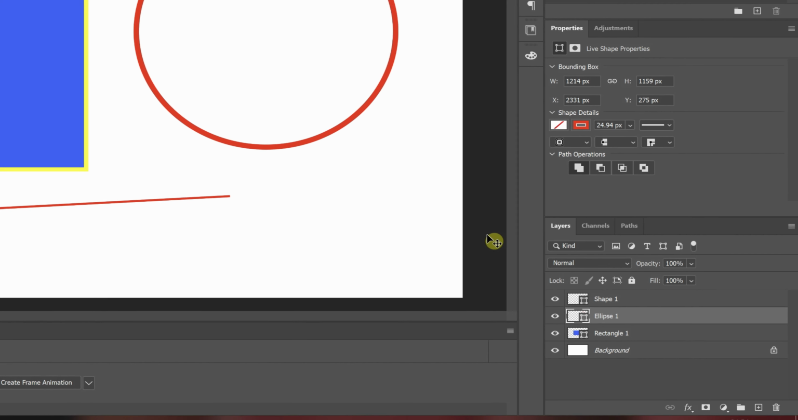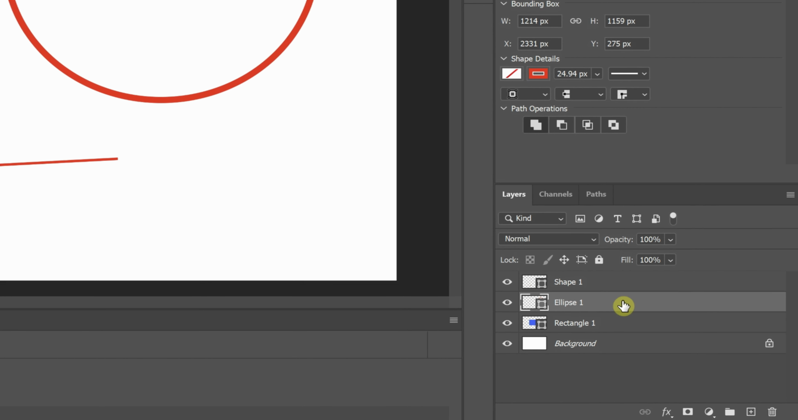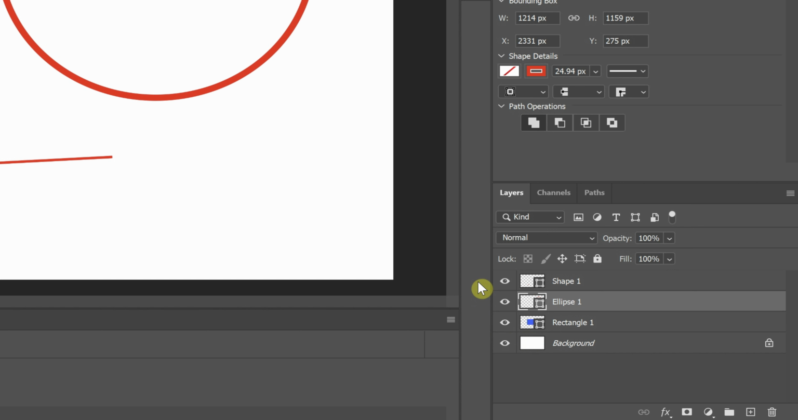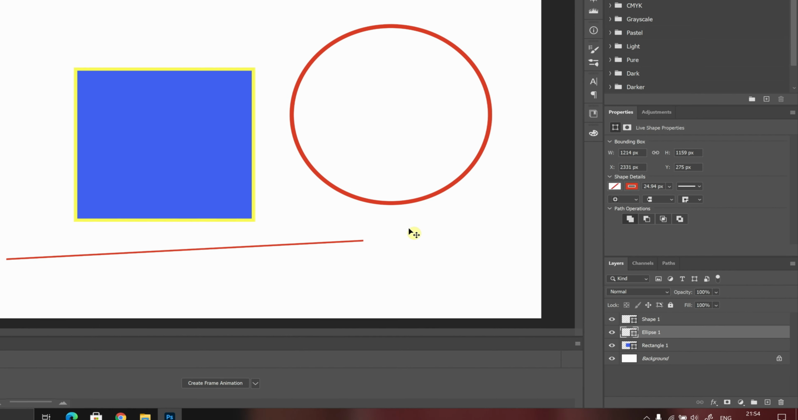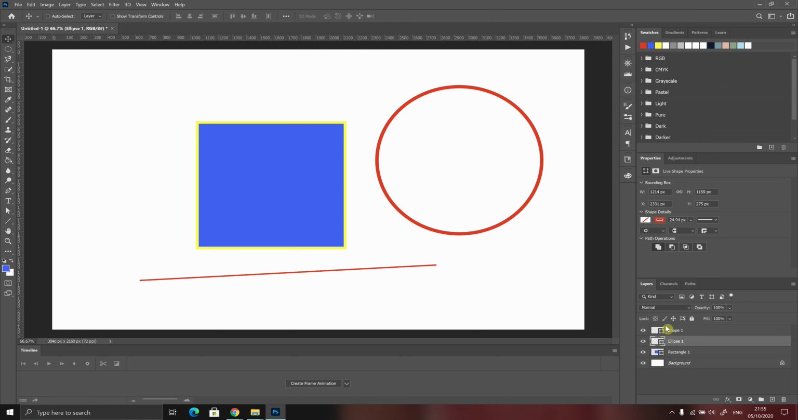Now, if you look at the thumbnails of our shape layers, you will note that there is a small icon on the lower right side of the shape layers. This indicates that these are shape layers. And you should note that it is not possible to perform certain operations on shape layers. For example, if you select the Eraser tool, as you can see, it is not possible to erase this circle, which is a shape object.